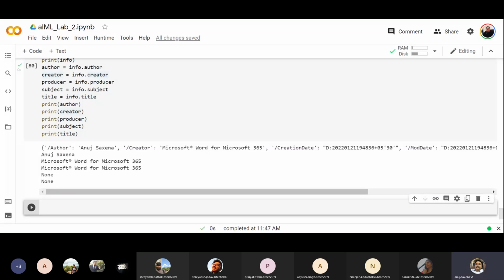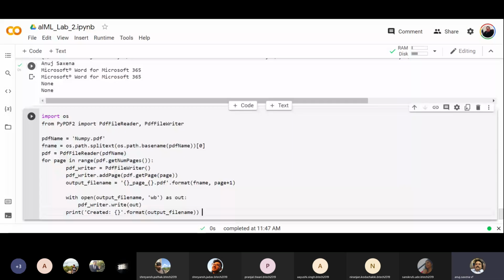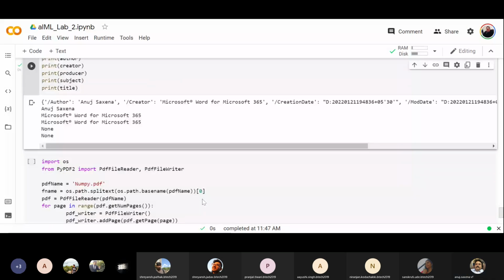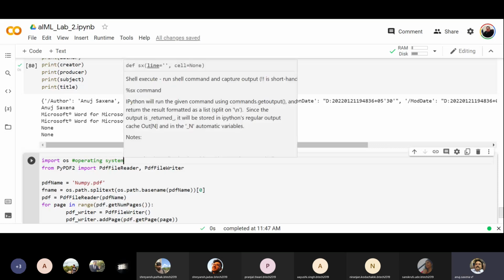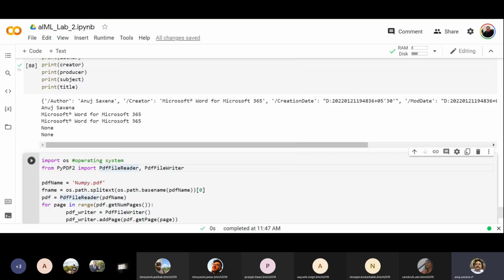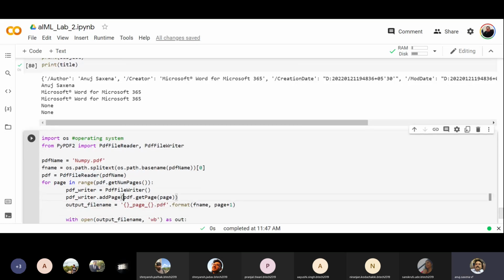Okay, now this is another way. I'll have to write here. os is operating system. If you want to do something on the prompt, then you can use os. Then in this we have imported a PDF reader and PDF writer. So reading and writing. We are using PDF name. Have to change the name here.